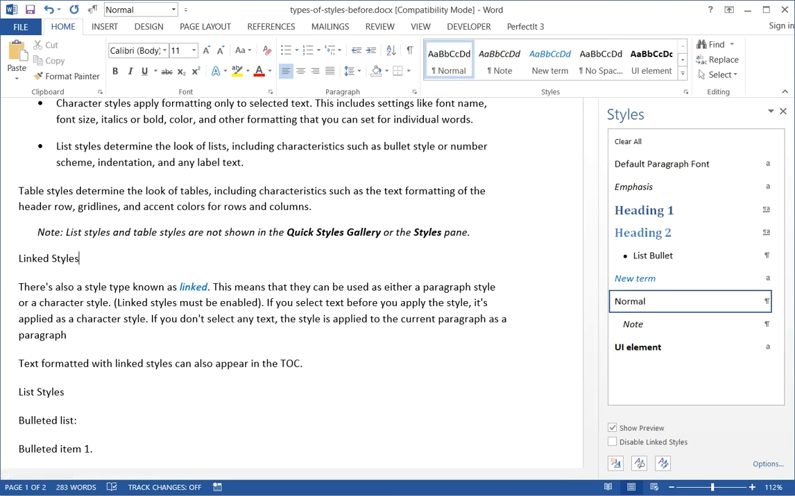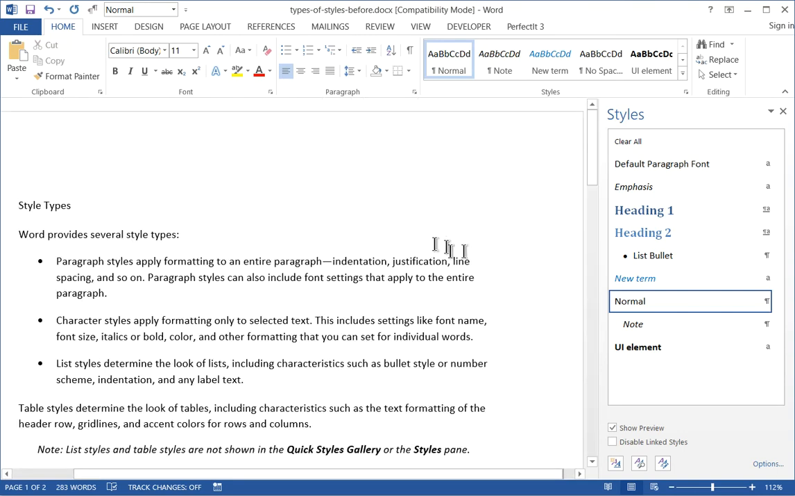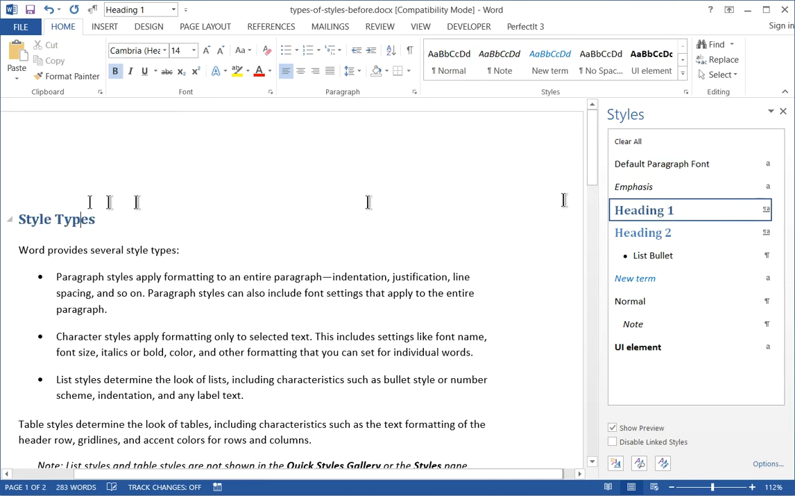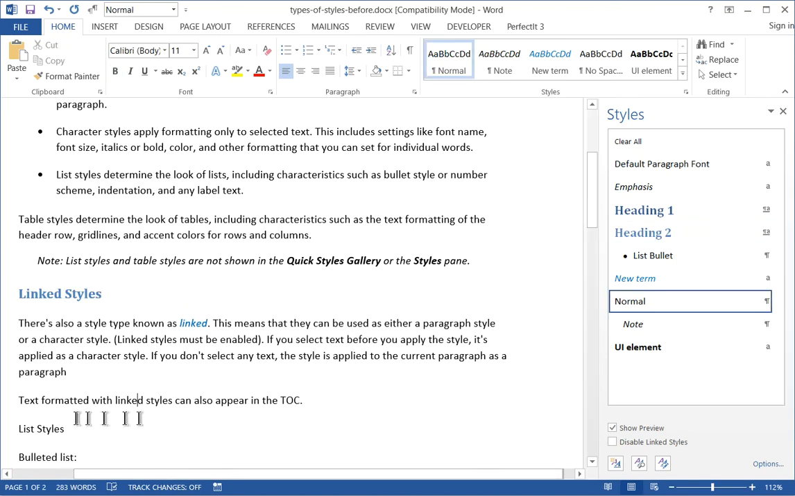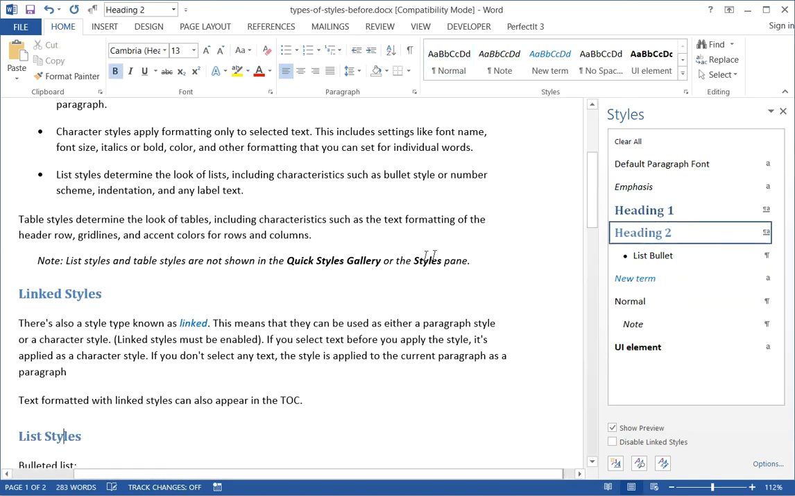But you saw that I had to actually select all of the text that I wanted to apply the character style to. So I can select one character and apply it there. I can select big swatches of text, but it's only going to apply character style to whatever I selected. Okay, I'm going to now apply a style called heading 1 to this first paragraph, which is a heading. Then I'm going to do it down here, linked styles, apply heading 2 to that, and list styles, I'll apply heading 2 to that. Okay.